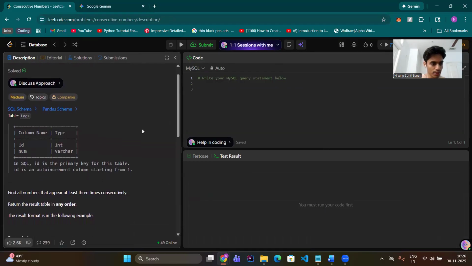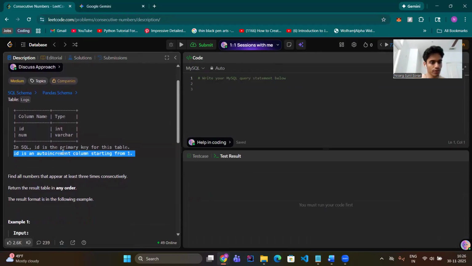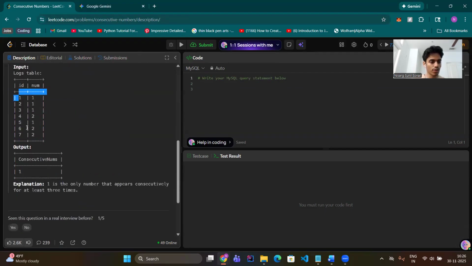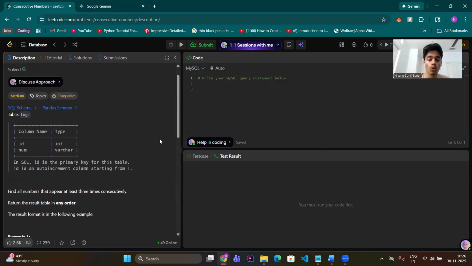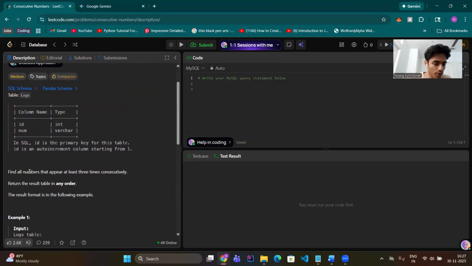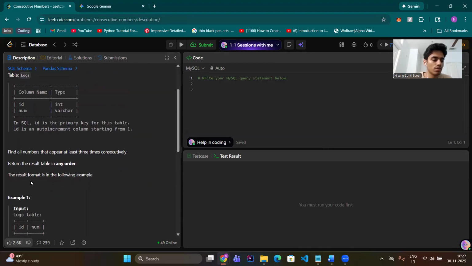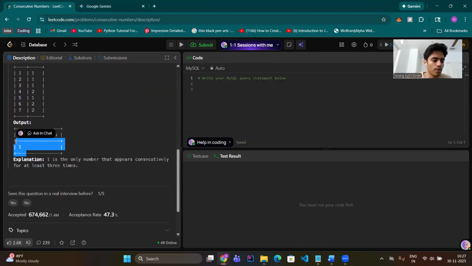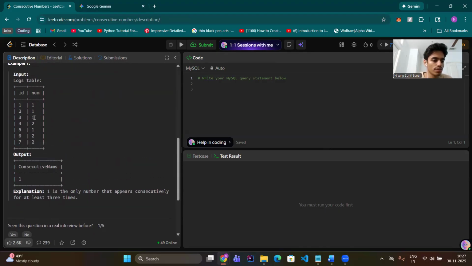In SQL, ID is the primary key, and ID is an auto increment column starting from 1. Okay, so we need to know that there is an ID column which starts from 1 and goes up to the number of rows that we have. There's no hole in between. Find all the numbers that appear at least thrice, 3 times consecutively. Return the result in any order. The result format is in the following example. Okay, so here you can see 1, 1, 1 is repeated.